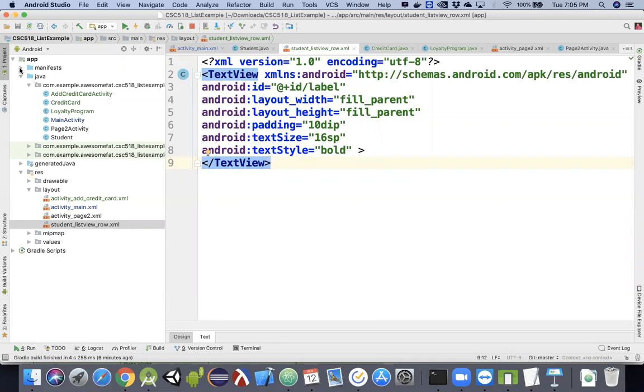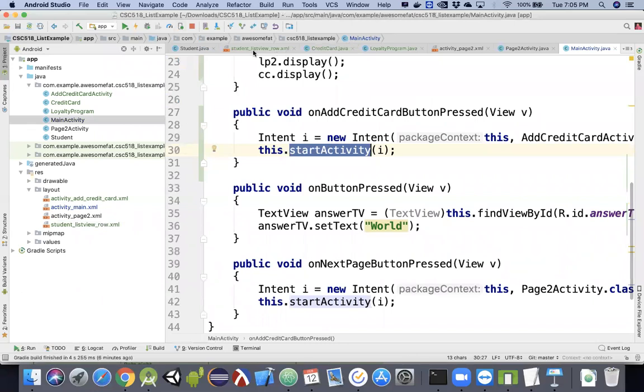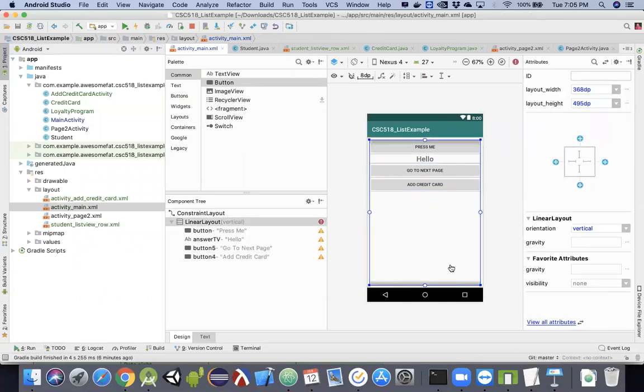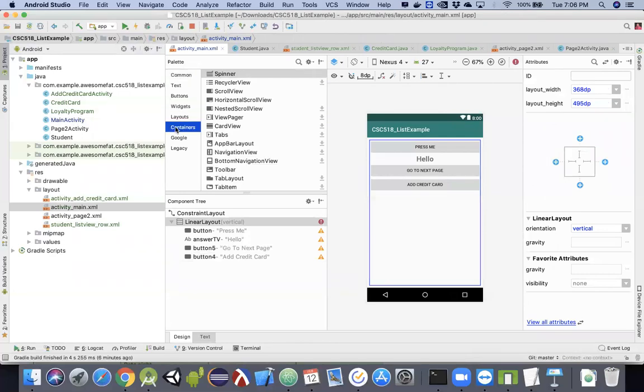Now, in order for us to build, let me go back here to my activity main, this guy. All right, so this screen here has a bunch of stuff on it already. I'm going to go ahead and just throw a list view here at the bottom. So we're going to create a, is it under containers? Actually, it's under legacy right now. So under legacy, we have this thing called list view.